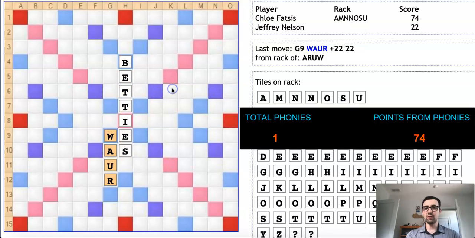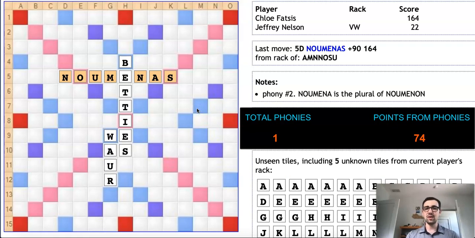So here Jeffrey responds with the word war, getting rid of the W and the U on his rack. And Chloe's got a decent rack here. There are no valid bingos, however, she does play a bingo of Naumina's through this E, which scores 90 points as it's on a double-double.